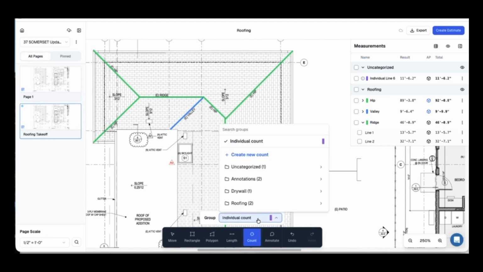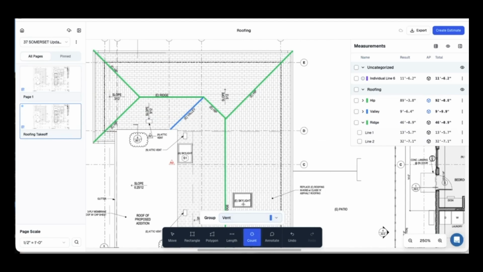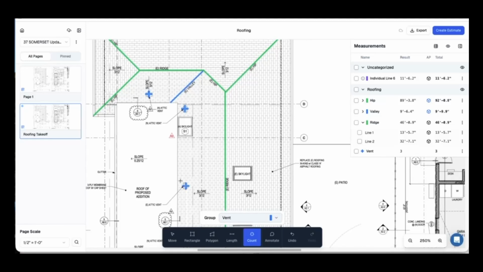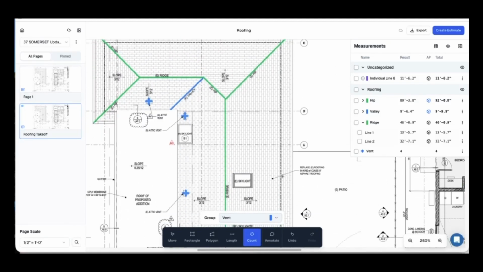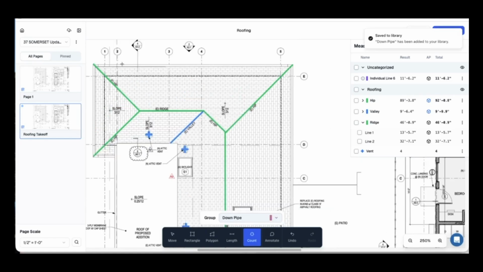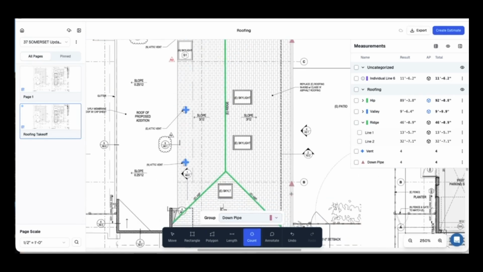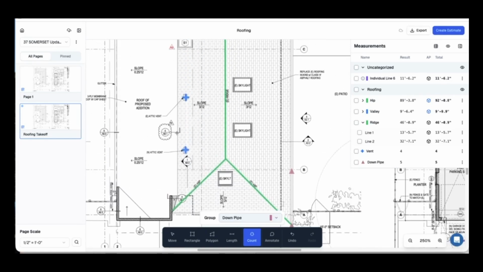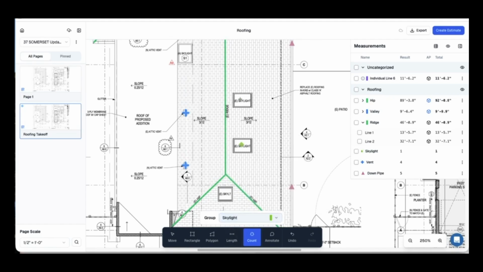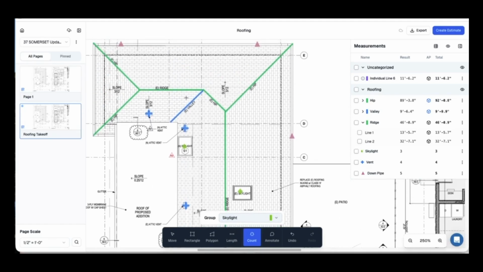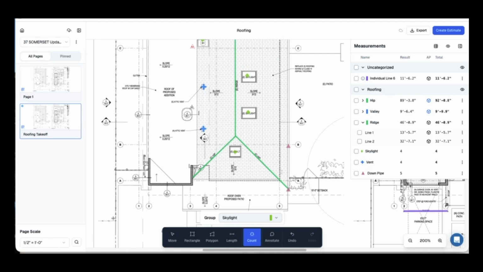Now let's get to the count tool. It does what it says on the tin. It's the same process to create the groups. The only difference here is you'll give it a symbol. So here we're going to count vents. Find them on the plans, click, it will drop the symbol, and you will see the total appear in the same place of the measurements drawer on the right hand side. We're going to do the same for downpipes as well as skylights.